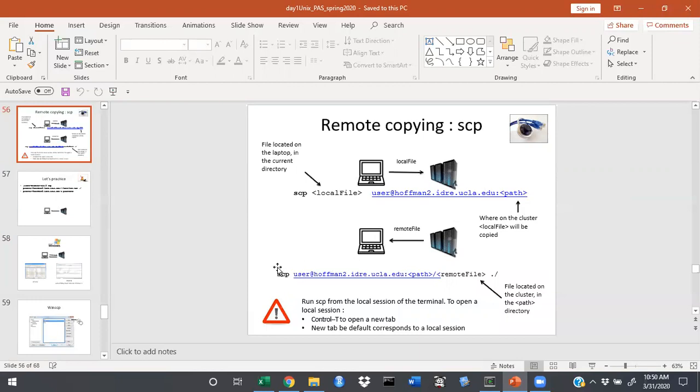I can do the exact opposite. I can do secure copy user@hoffman2.idre.ucla.edu, colon, the path to where that file or directory is, and then where I want that on my computer. So that's one way we could do this.